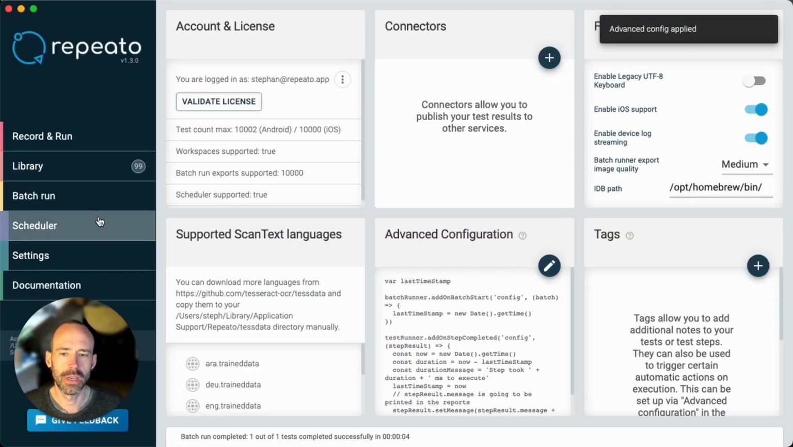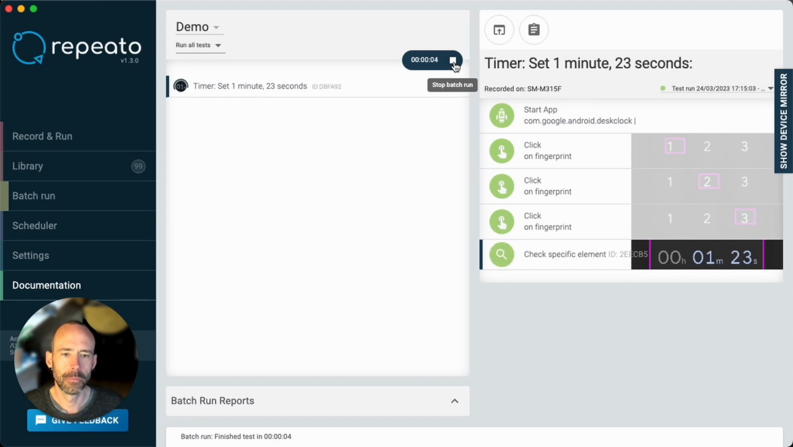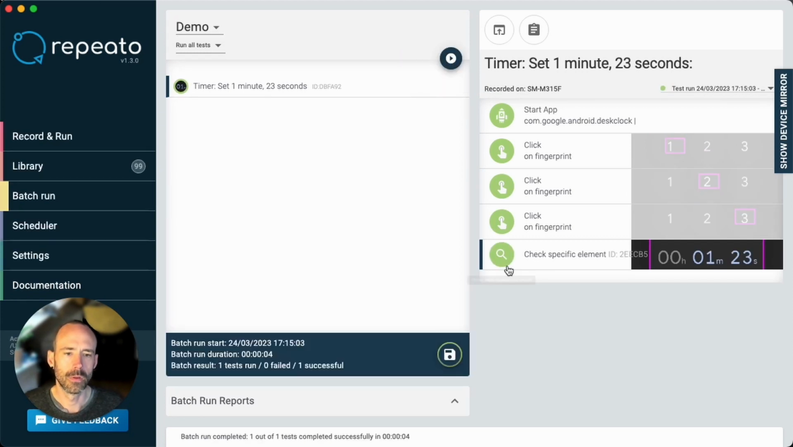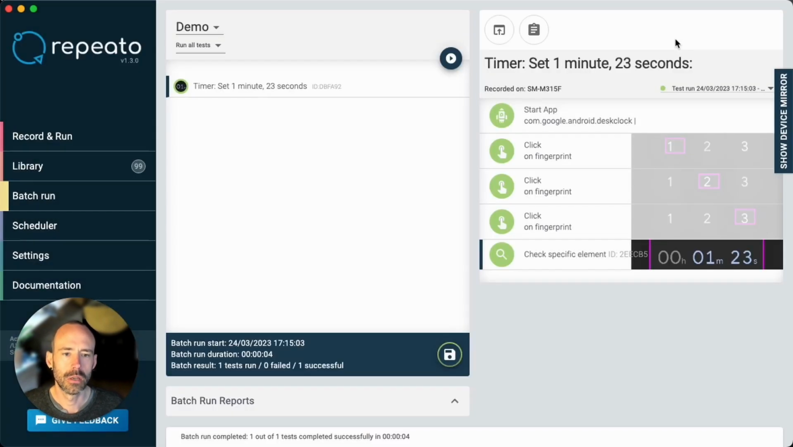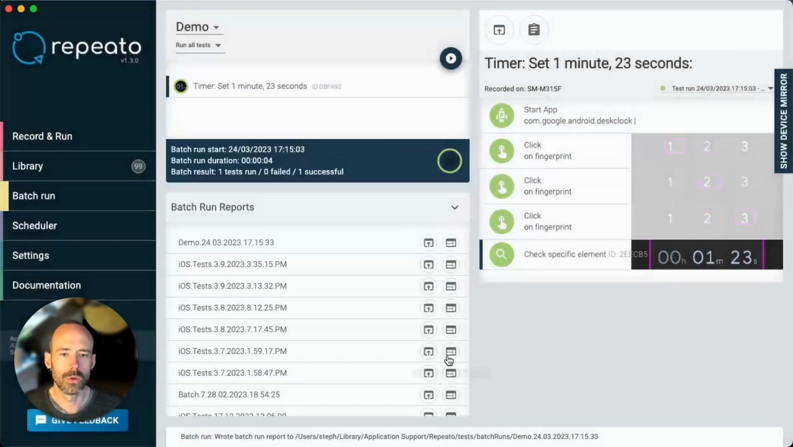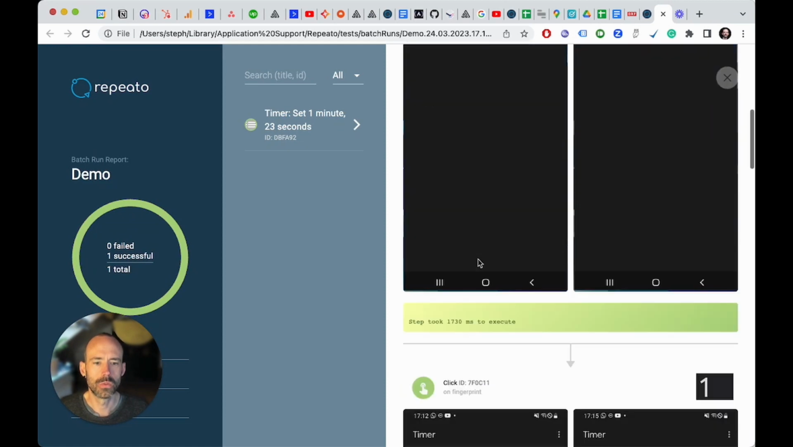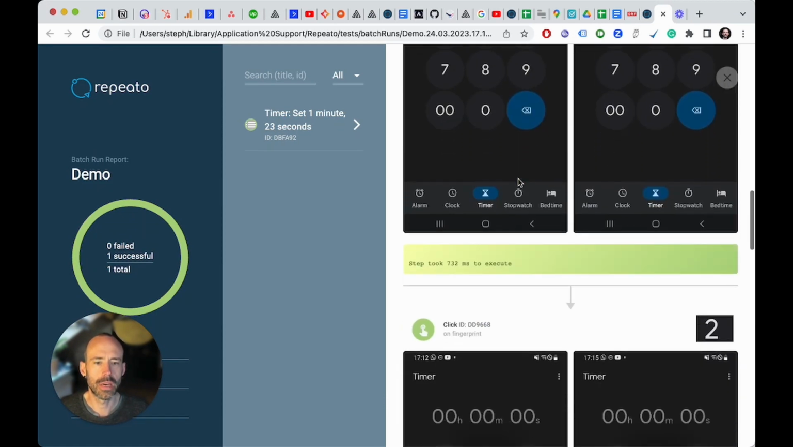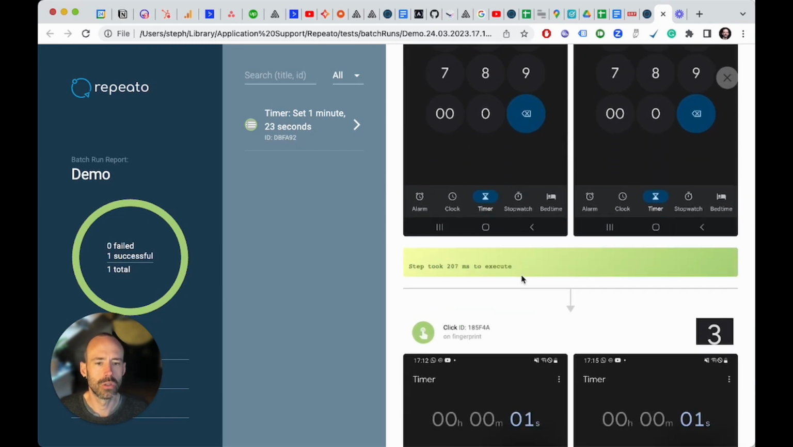I apply this, and then I run this very short batch. So this finished. When I press here, I can see already that there is some additional information, and that's basically what we configured before. Step took 207 milliseconds to execute. But it's not just in here, it's also going to show up in the report. When you scroll down, you're going to see that all of the steps have this additional message we logged. Basically the milliseconds it took to execute a certain step.